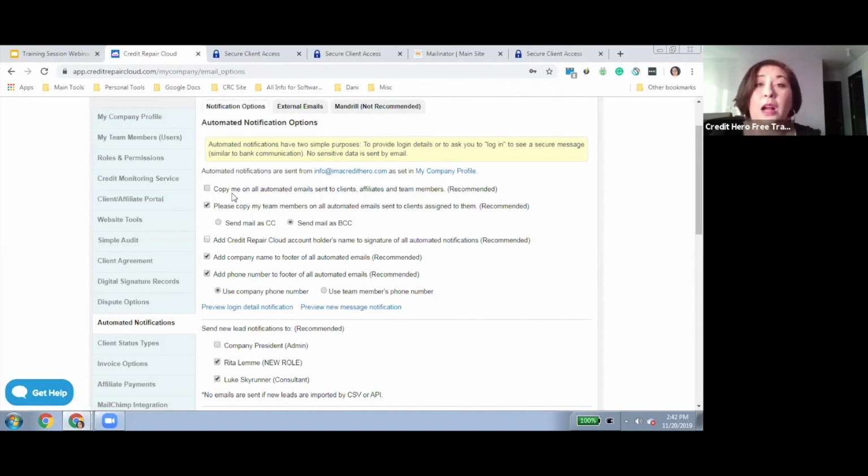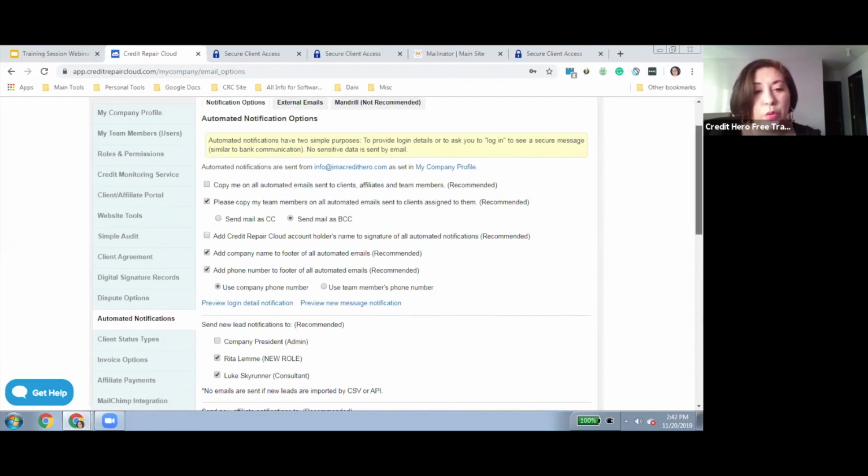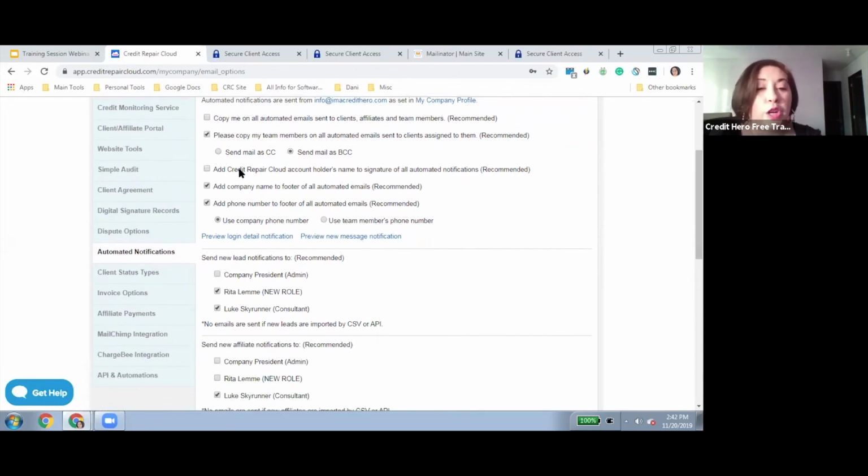So you have the option to be copied on all emails sent to clients, affiliates, and team members. Once you really start to build your company, this can be a little bit tedious, so you might choose to disable this. Please copy my team members on all automated emails. You can choose whether you want to be CC'd or BCC'd on that particular one. Add Credit Repair Cloud account holder to signature on all automated emails. Again, this is very much a preference. Add company name to footer. I've decided to enable that for this one.